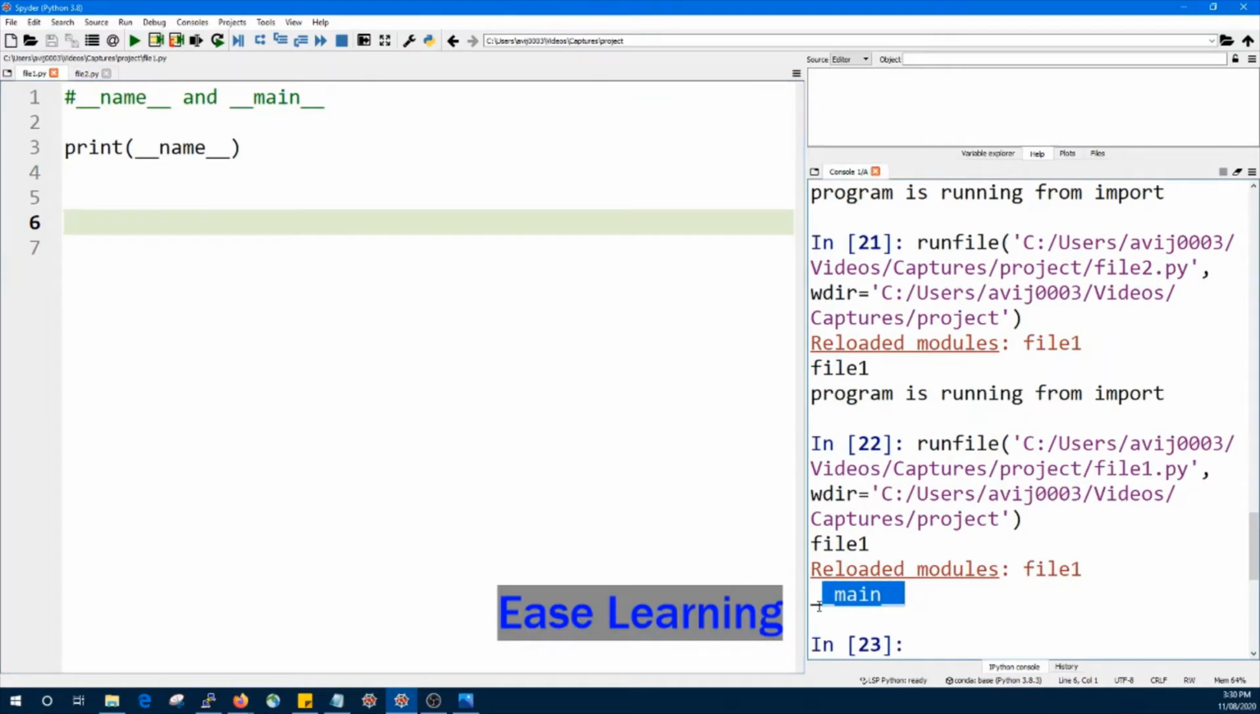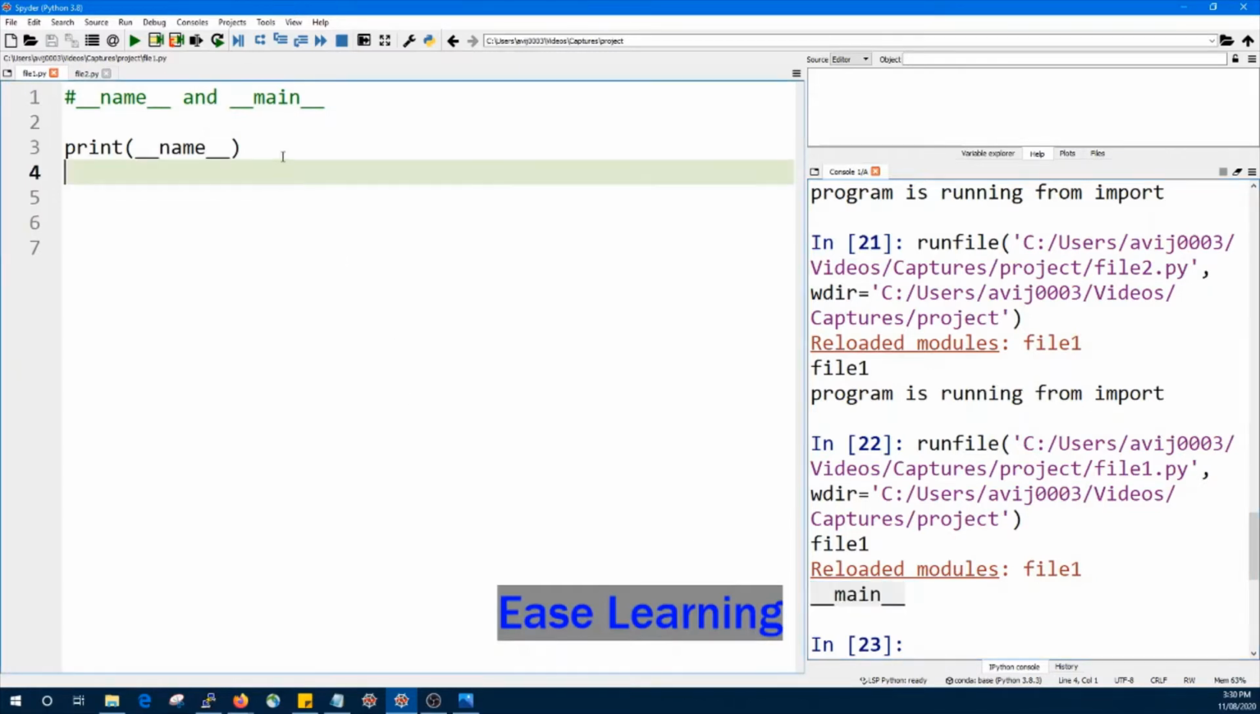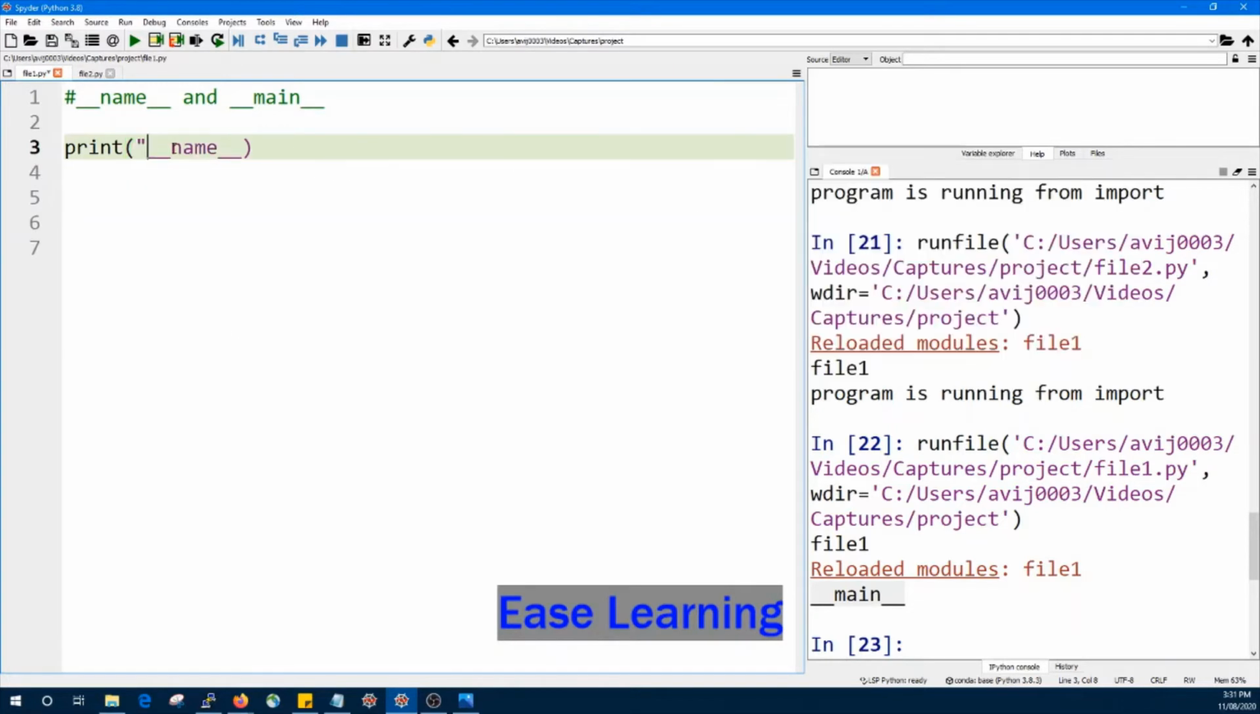The value of __name__ is __main__. As we have learned in programming languages, main is the function that gets called initially. So that's why __name__ has the value main. This concept is used in modular programming.